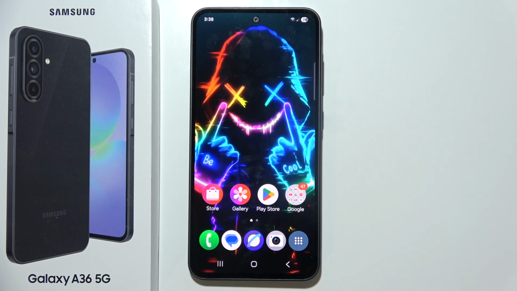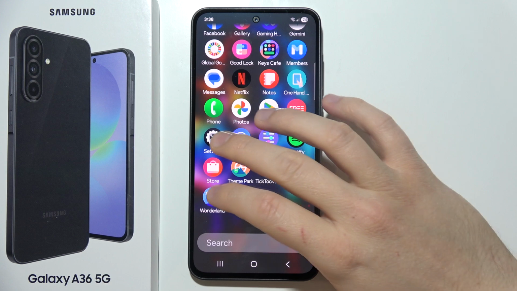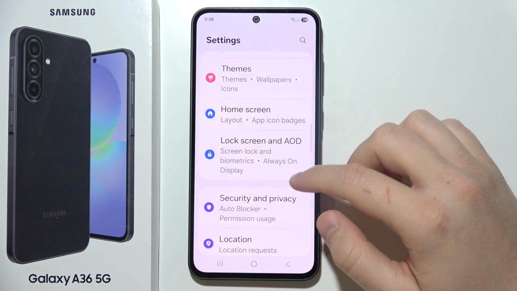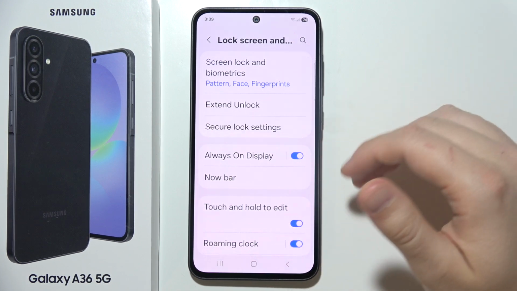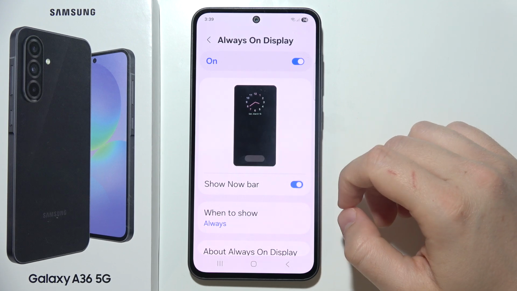Let me show you how you can customize AOD on a Samsung A36 5G. So first of all, once you open the settings, you will have to scroll down and move to lock screen and AOD. And right here, to turn it on and off, you have to use the switcher. And when you tap here, you can hide or show the Now Bar.